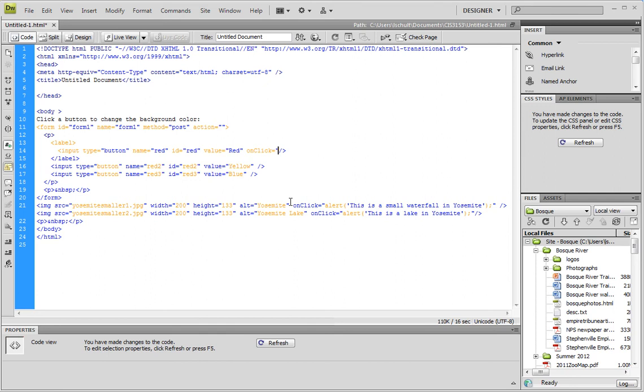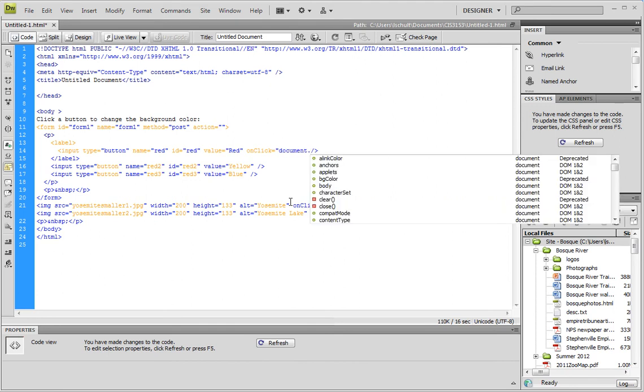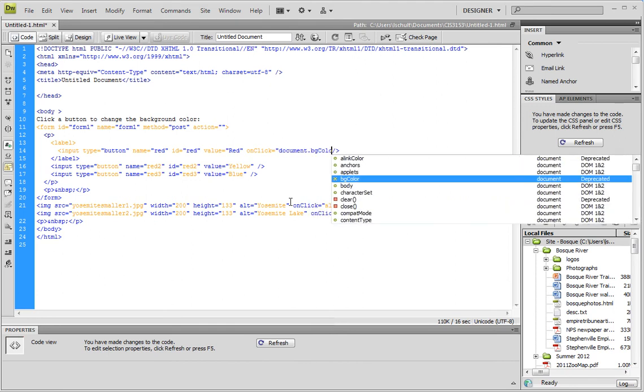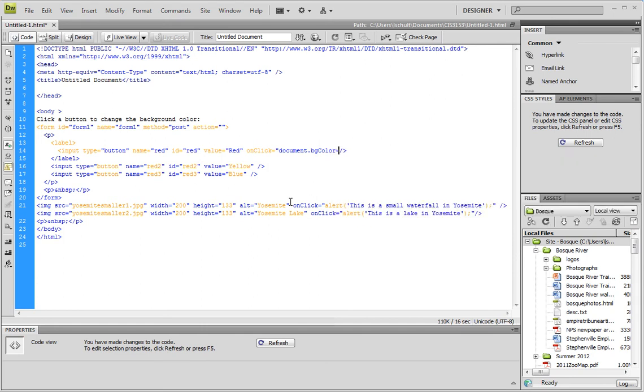I want you to change the document.bgColor, and I want you to set it equal to a value. Now if I'm going to give a named value, if I'm going to write out the word red here, I need to use those single quotes, or I can do my hexadecimal, my pound FF0000. But I'm going to go ahead and use my single quote, tell it I want it to change to red. And this is where it looks a little weird. So I close my single quote, and right after that I'm going to close my double quote.